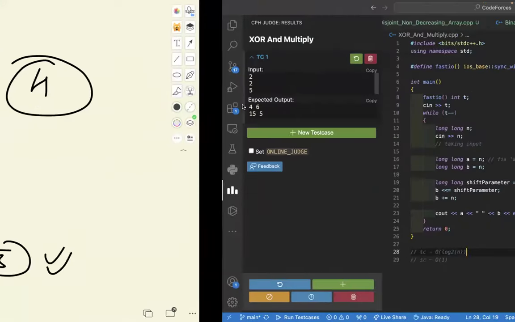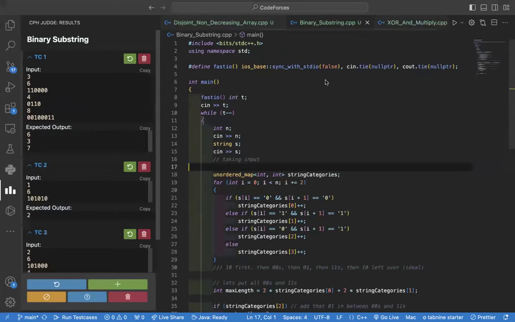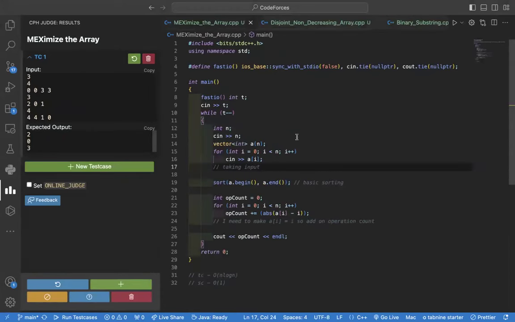All right, so we are clear. Let us look at the code now. So yeah, this is going to be the code. Very basic stuff. You take the input for test cases. Now you take the input for the array. So up till here, I'm just taking basic inputs.